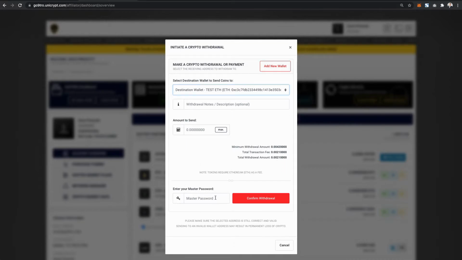And this is where the master password comes in when I want to confirm the withdrawal. So again, don't forget that master password. Now, if you have two-factor authentication activated, it will just ask you for that 6-digit PIN right here. It won't ask you for the master password for security reasons. Hence, we are warning the user to please activate that Google Authenticator multi-factor authentication.